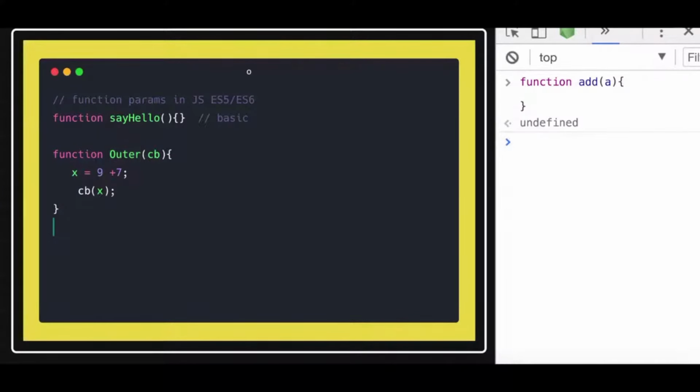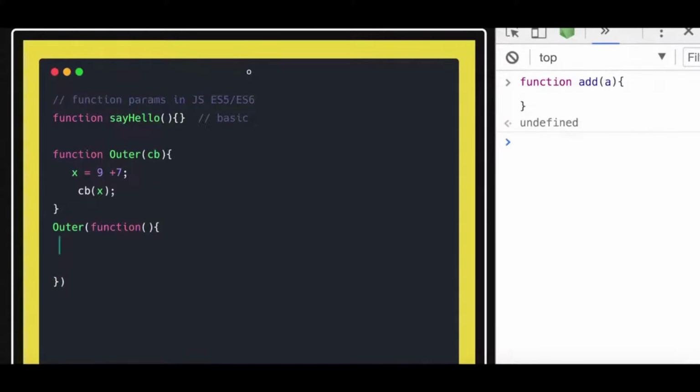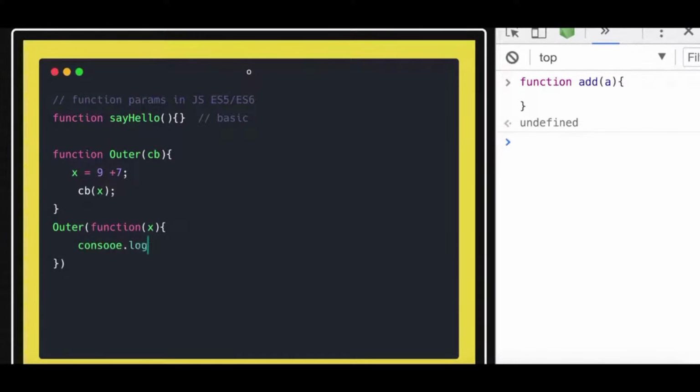So how will you call this function? It's a little tricky, right? Outer, and this is going to be a function, right? While calling this outer function, you will get the value of x. This is a typical callback in JavaScript, and we are going to talk about callbacks in the array prototype: forEach, filter, map, reduce, all these methods.